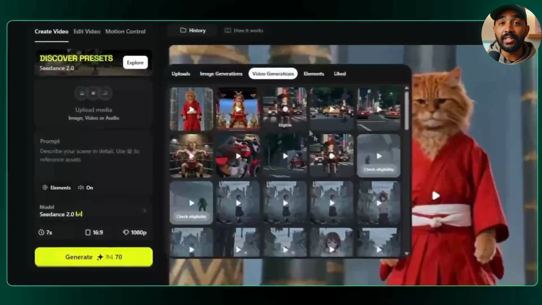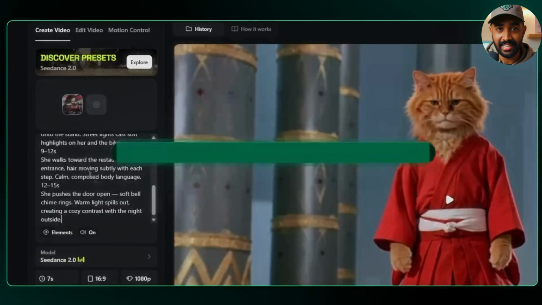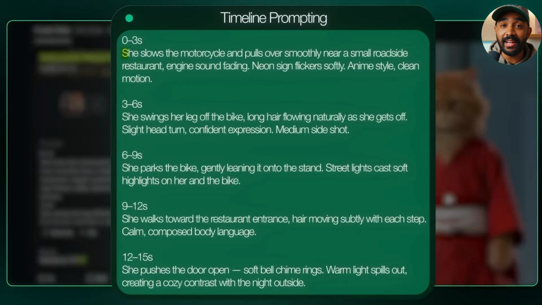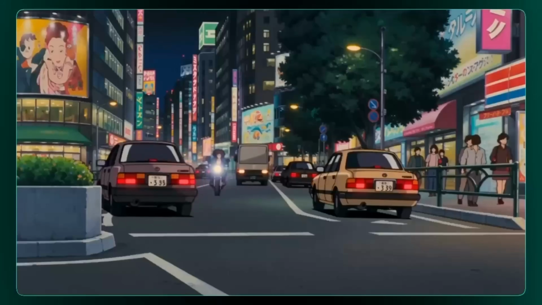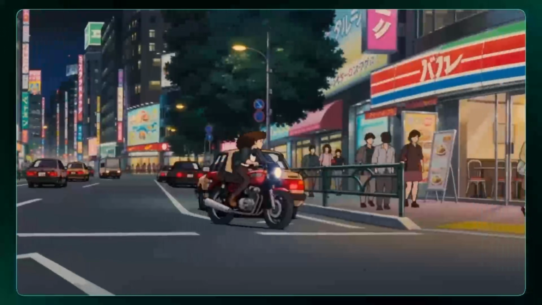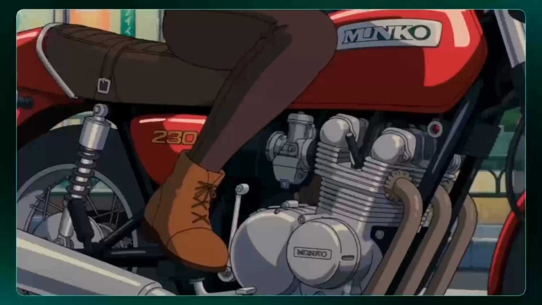I uploaded the motorcycle video we just generated and extended using timeline prompting. I describe her slowing down, parking the bike, and walking into a roadside restaurant. 5 shots, 3 seconds each. Look at that result. It flows perfectly from the previous clip.